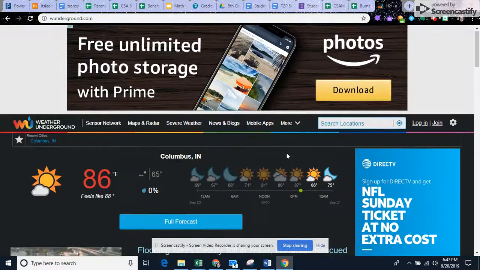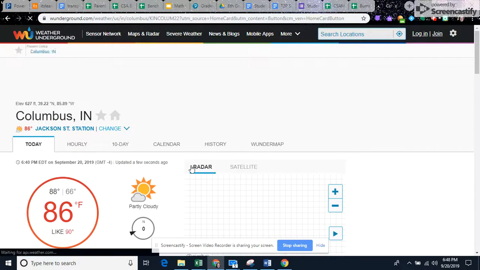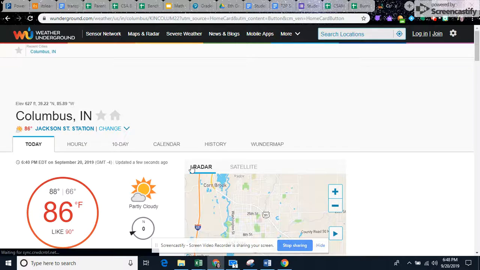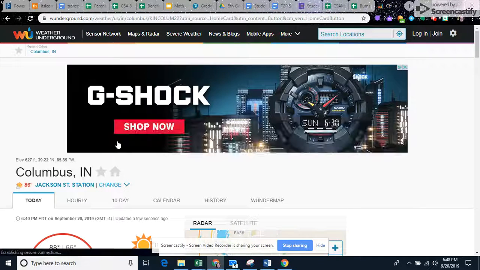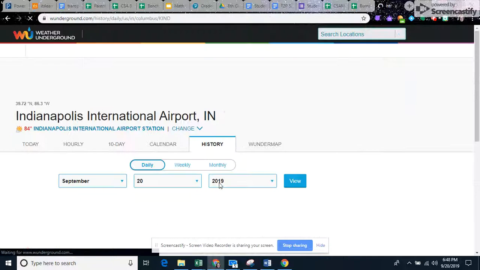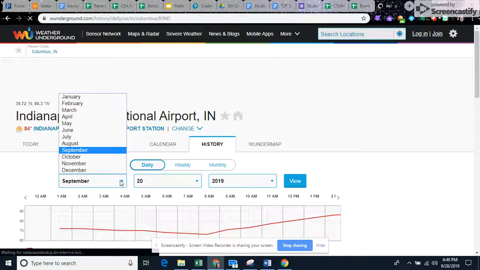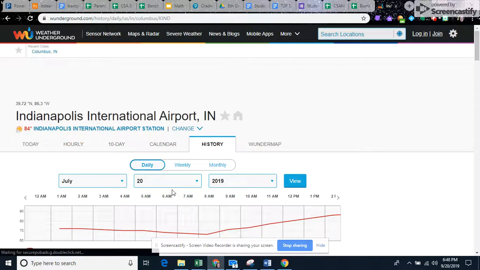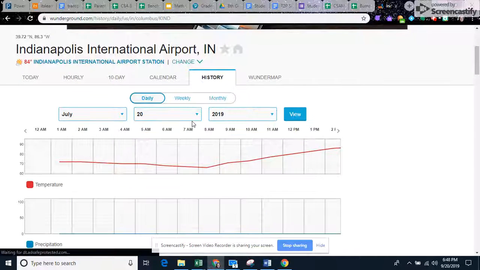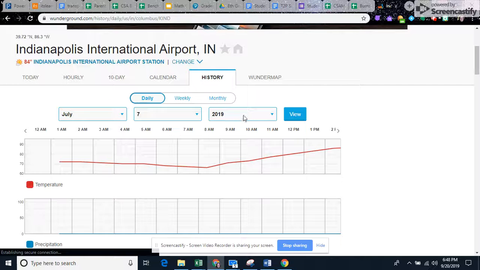So when you are looking here at Columbus, Indiana, I'm going to go to full forecast. And then this is what's going to pop up for you with whatever location that you are searching for. So you want to go over here to where it says history. And we are looking for our history in July, and then whatever date you're going for. So we'll say the 7th.